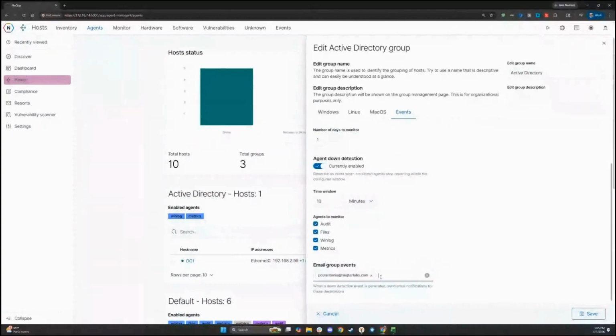This is not going to show up under the reports alerts area because it's specific to each group, and each group can have different settings. Because it's that granular, this is the only area that it lives.